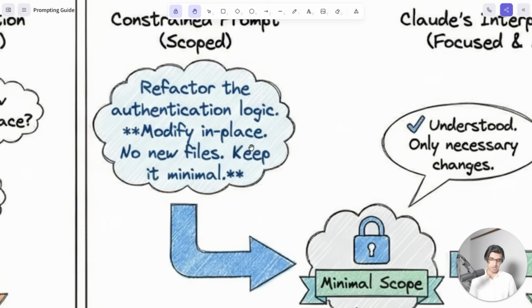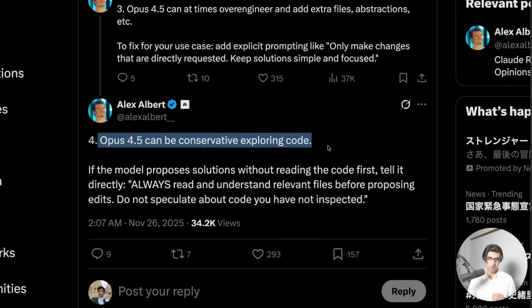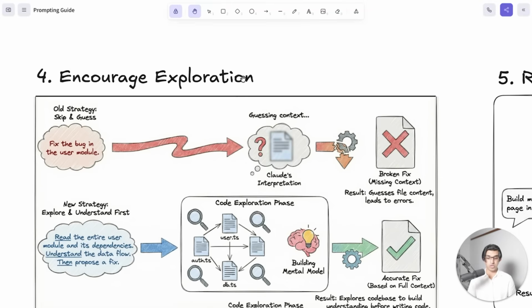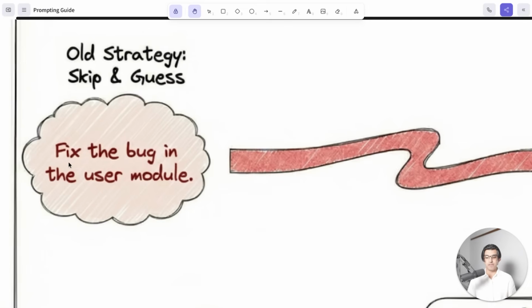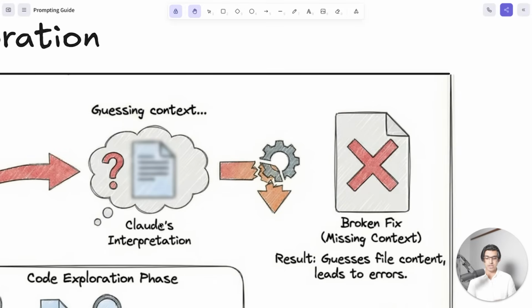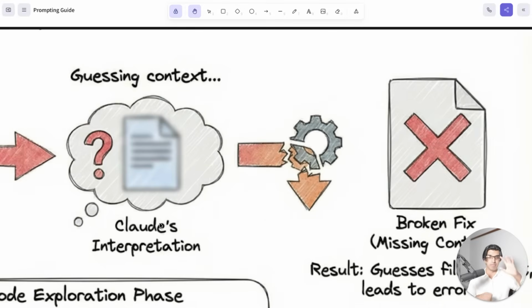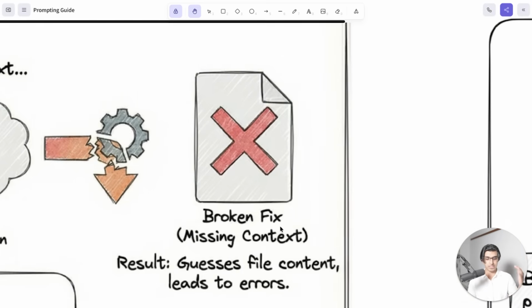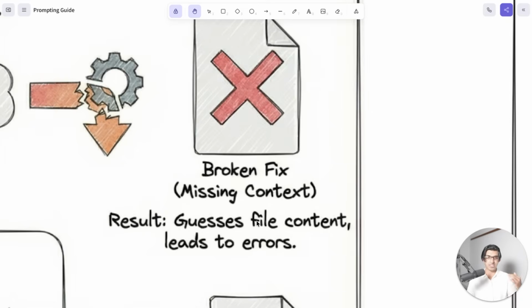You can also add similar logic to your claude.md file for Claude Code, so you don't always have to write this. Another important point is that Opus 4.5 can be conservative now when exploring your code. So you want to encourage exploration where possible. For example, if you say fix a bug in the user module, then instead of looking at the surrounding context and seeing how the files relate to the user module, it will just make up some idea of how the rest of the code base works based on its training data. And that can lead to a broken fix overall because it's missing important context. It's just guessing what the other files would include and that leads to more errors.